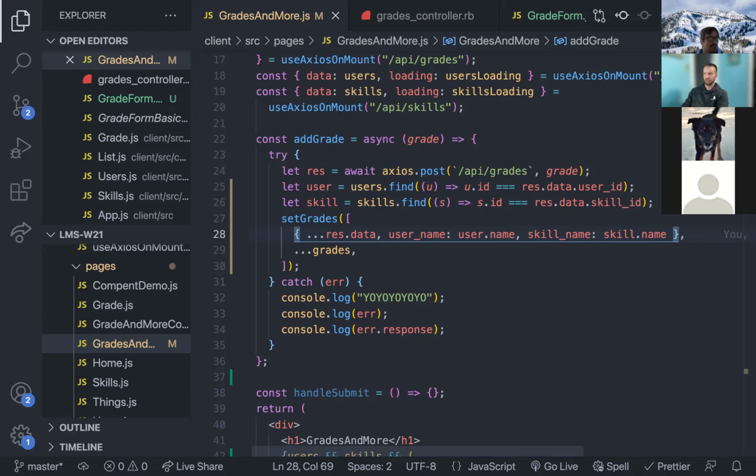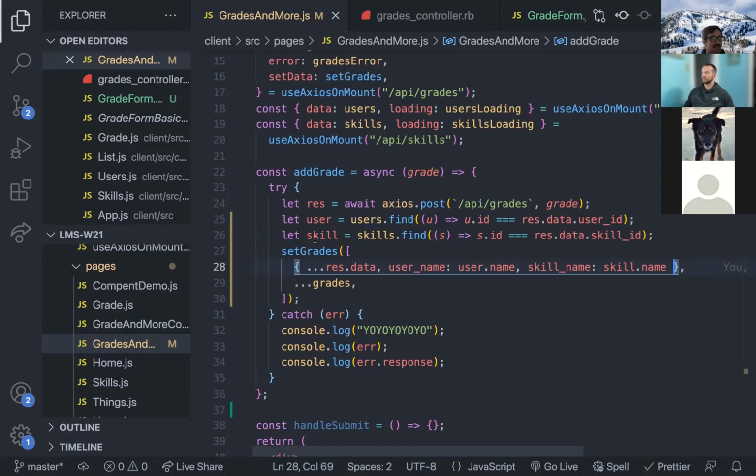So yeah, we could send the data back on the back end. But we could also, since I have all the users, I have all the skills, I can just go through them on my front end, find the user, find the skill, and then pull off the name of the user and the name of the skill.